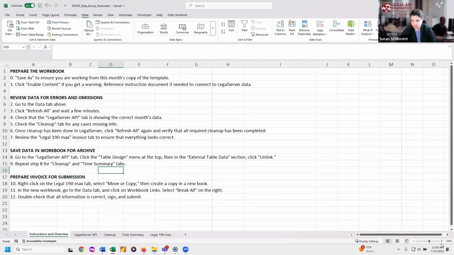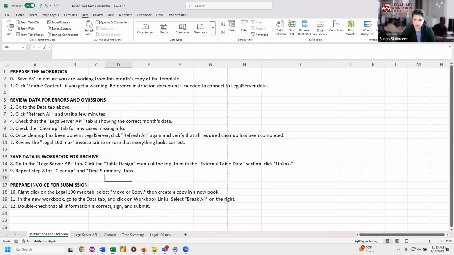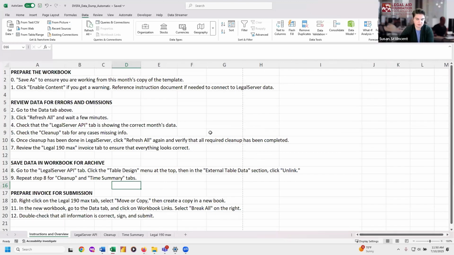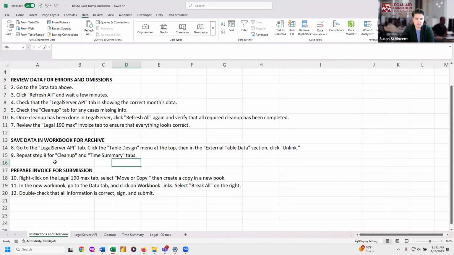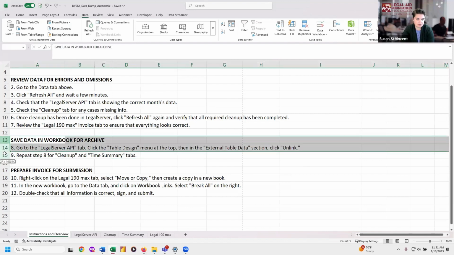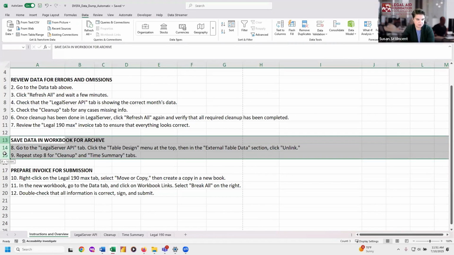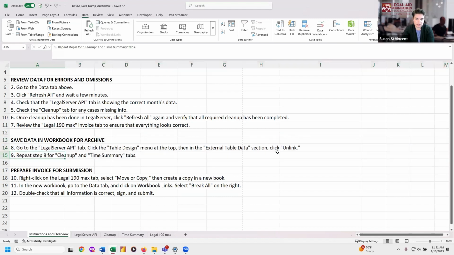Yeah, so that's kind of built into the workflow that I set up for this. So basically what we've instructed the team to do is save a copy of the template to work from, do whatever cleanup you need to do. And then this piece is going to disconnect it. So in whatever copy you want to save for historical purposes, you can come in here and say, I actually want to unlink this data from that external table or from that external connection.